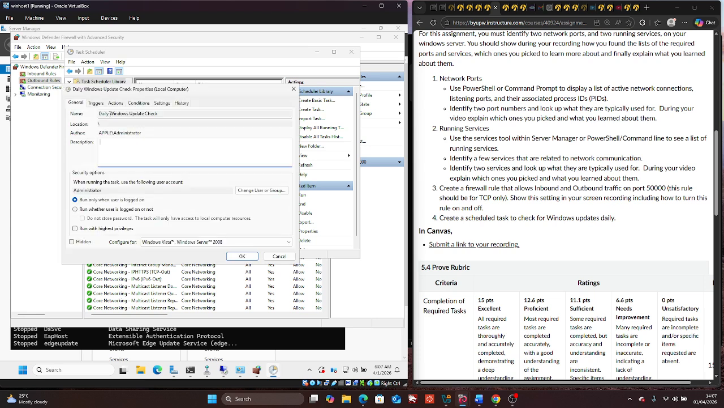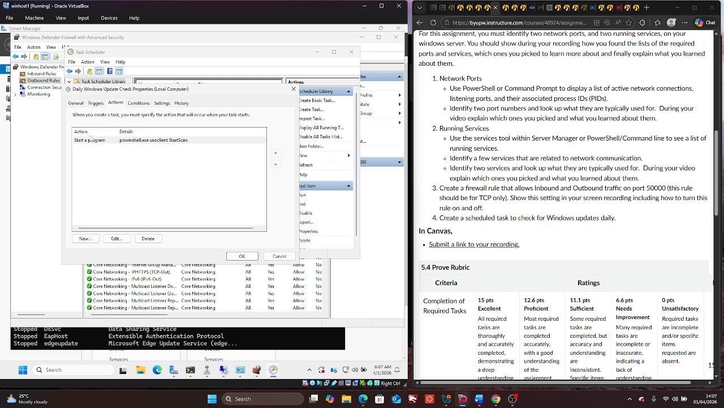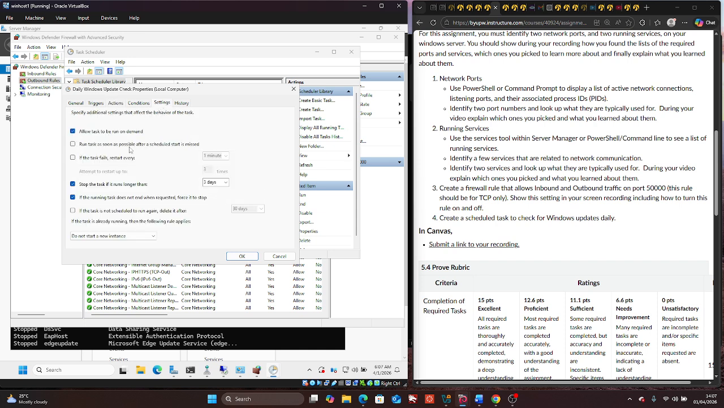The Windows Update Check. Look at the action and start. The program will be triggered by PowerShell. We look at the settings. All right, I think we are good to go.